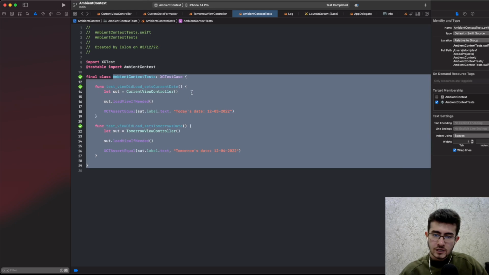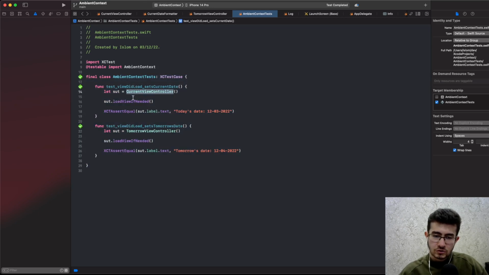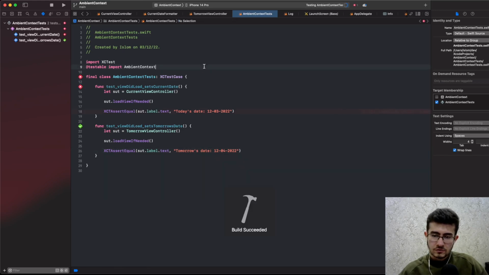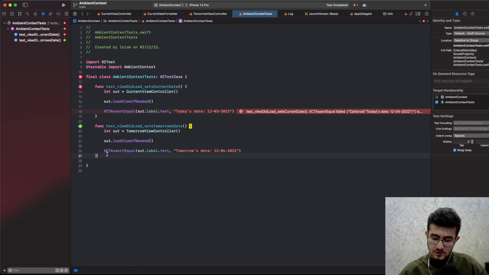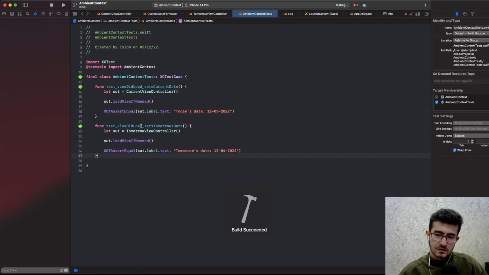Here I have two tests, for the current view controller and the tomorrow view controller. Whenever we call viewDidLoad, it just sets the label text, very simple. Today's 3rd of December, so it should show 3rd of December on the current view controller and 4th of December on the tomorrow view controller. Let me run the tests. If I run tests, oh, it actually doesn't pass, because this test was run first and it changed the current. But if I go back and run tests one more time, it actually passes, right?